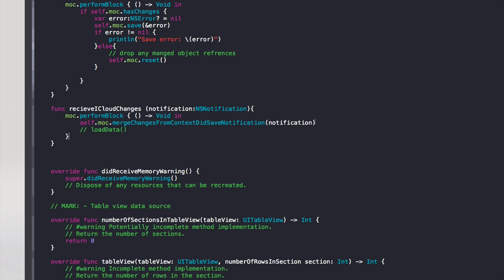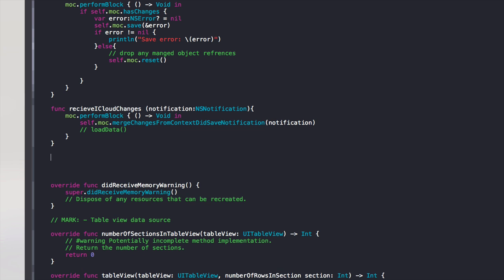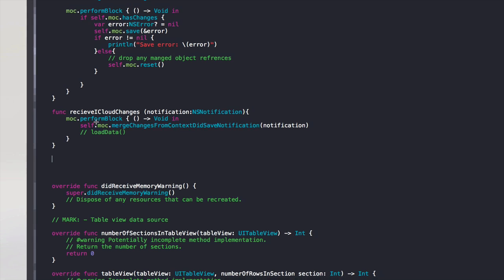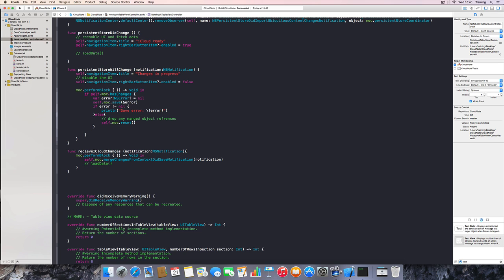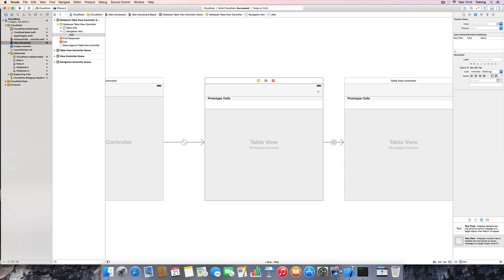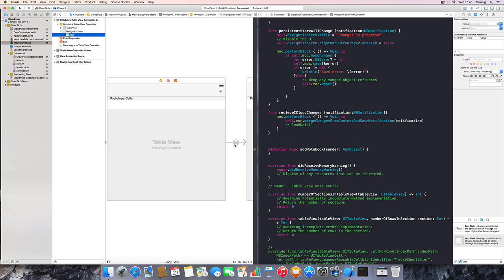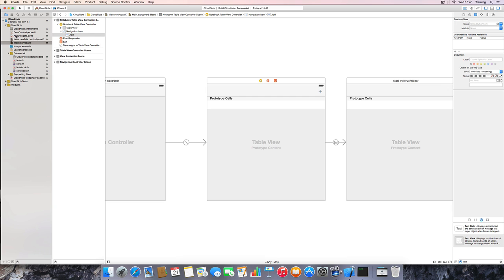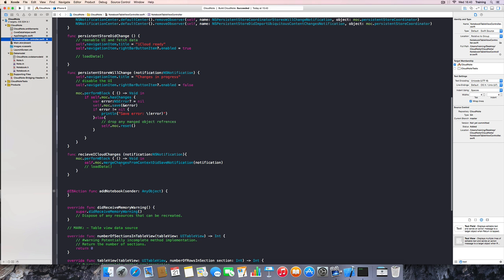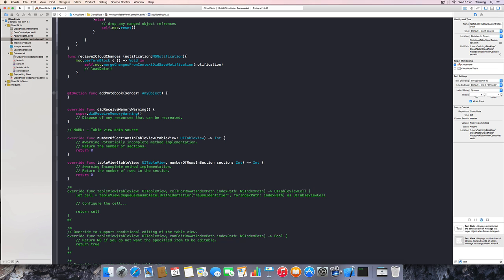And that's it actually. And before we can see anything of that really happen, we need to, for example, add notebooks to our database, and we are going to do that by creating an action from this plus button. So let's bring up the assistant editor and simply control drag to our table view controller class, and this is going to be an action, and we will call this add notebook. And here we are going to do some CoreData stuff. So let's go back to the add notebook function here.